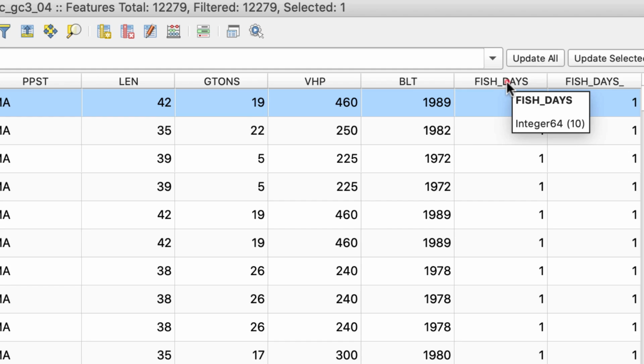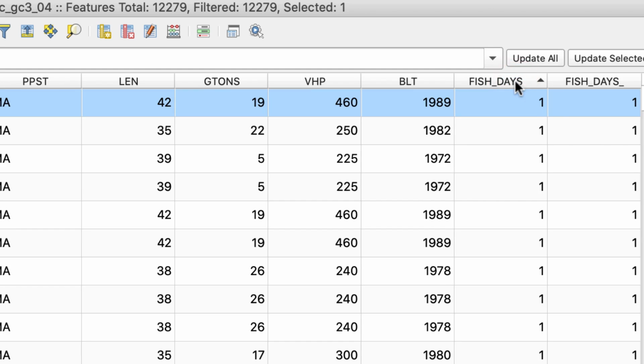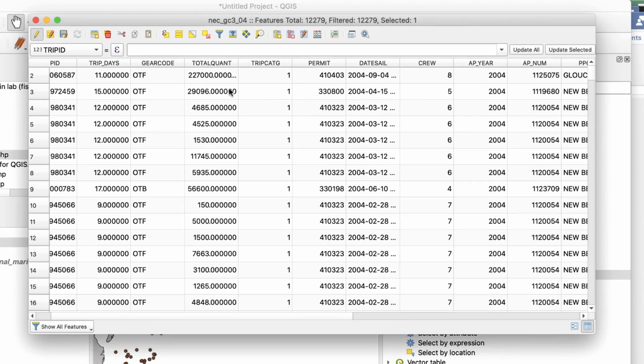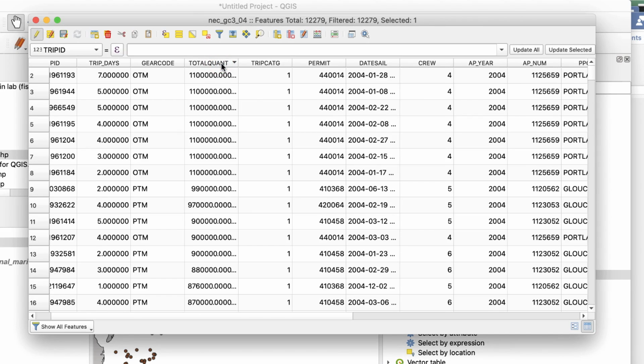If you left click on the column, that lets you sort ascending and descending. You usually have to click it twice for it to kick in. So you can sort this by the port, or sort by the individual trips that had the most fisherman days on them. If you scroll over here, we can also look at total quant. You can left click on this and find out the trips that had the largest quantity of fish.